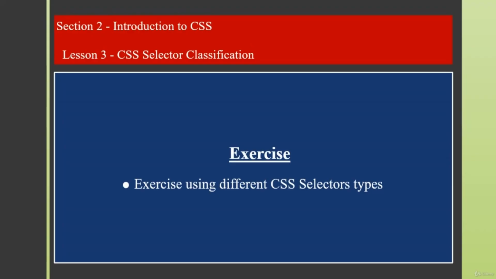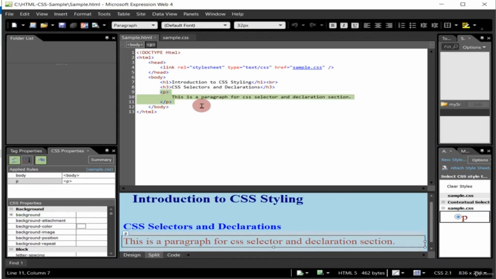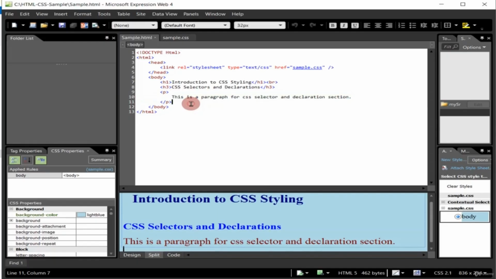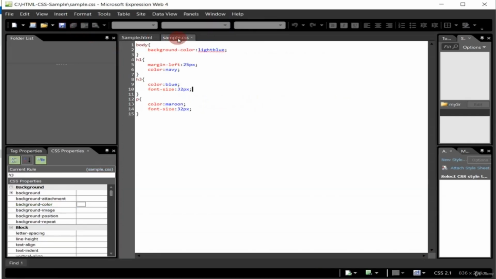Now let's move ahead and apply all these CSS selector types using a real world example. This is sample.html file open in Web Expression 4. We already have one paragraph element. Let us add one more paragraph element. Let's add p tag. In between p tag, let's add some text: CSS element selector, and save the changes. Let us flip to sample.css file.